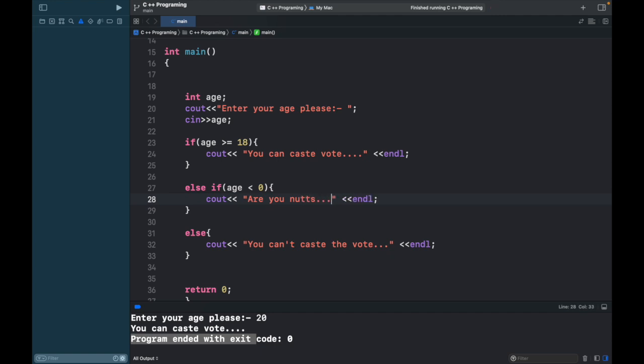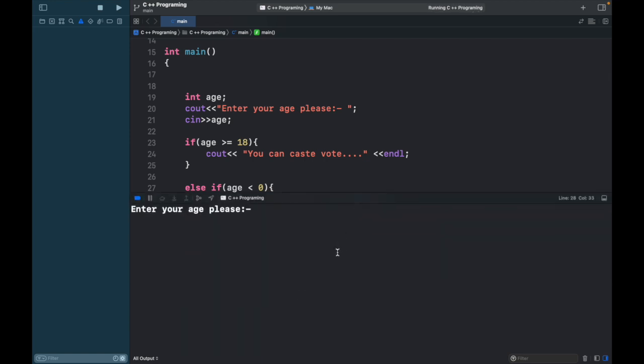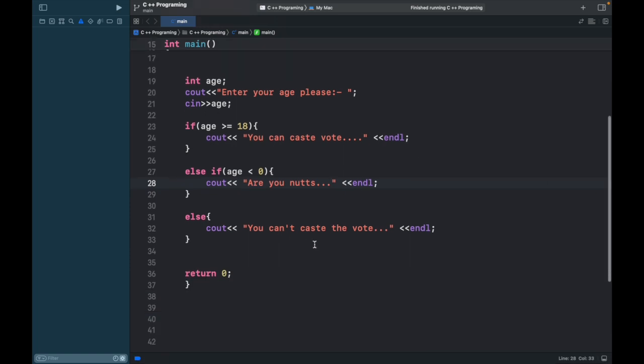Why? Age less than 0? Are you serious? You're not even born? Okay. Now if I enter a negative age, let's see, 1. Are you nuts? I'm asking you. Okay, let's say 12. You can't cast vote. Let's say 21. You can cast vote. So this is the basics of if-else conditional statements in C++.